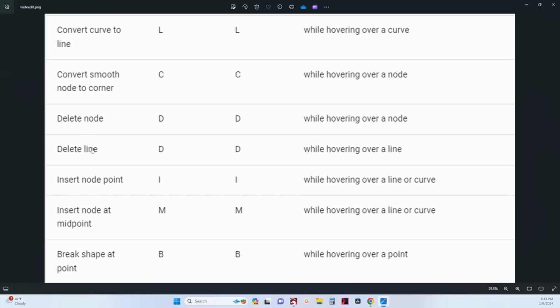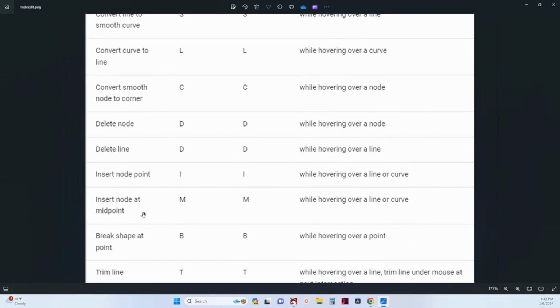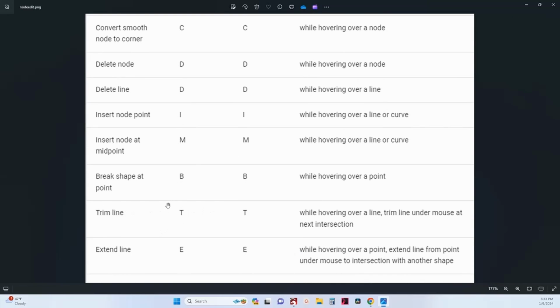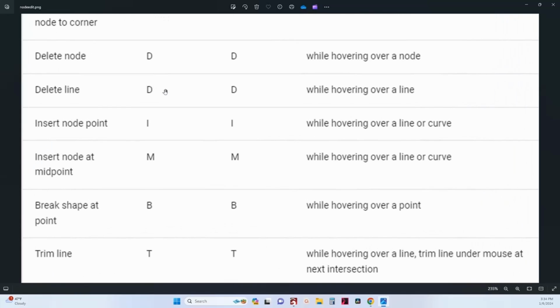Now delete line. Now this came up, and this is what kind of prompted this video. The delete line and the trim line. What was the difference? Well, let's look at the delete line. We looked at delete node. Let's look at D for delete line.